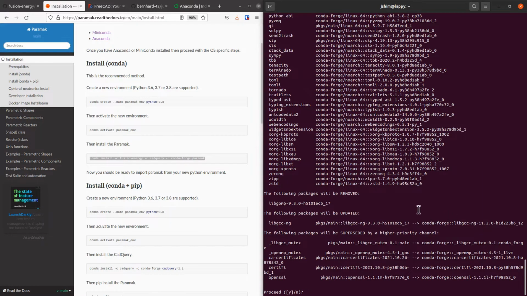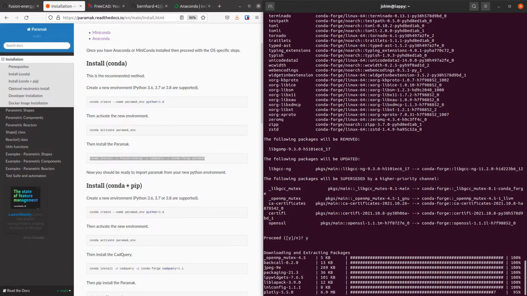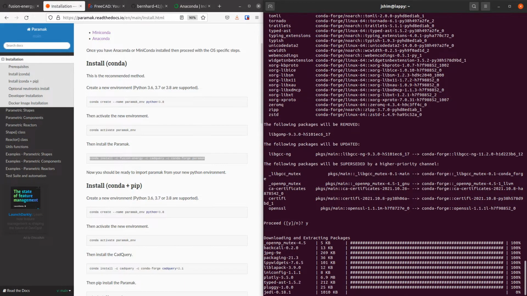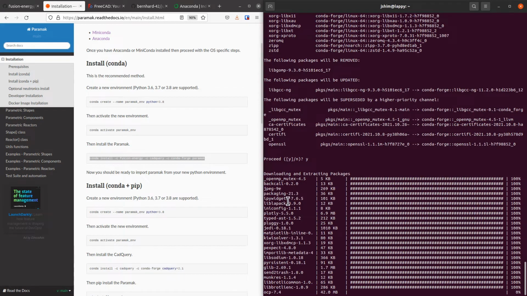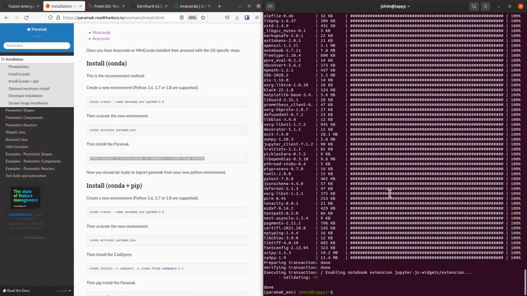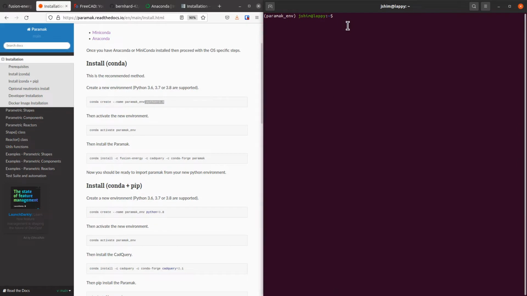It's just prompting me to say y to proceed, so I'm just saying y, and then it's going to work through and install all these packages with specific versions, and that's what conda's great at doing, managing all the dependencies and integration between packages. So there's quite a lot which will be installed now. Okay, that's just finished installing, so I should just try running Python.